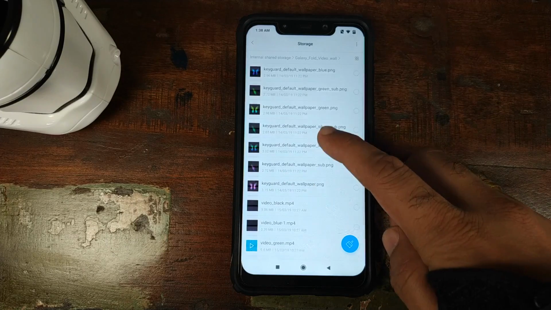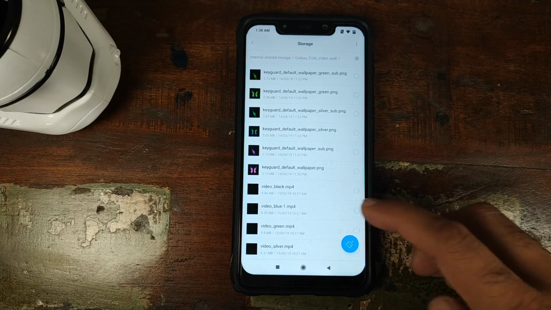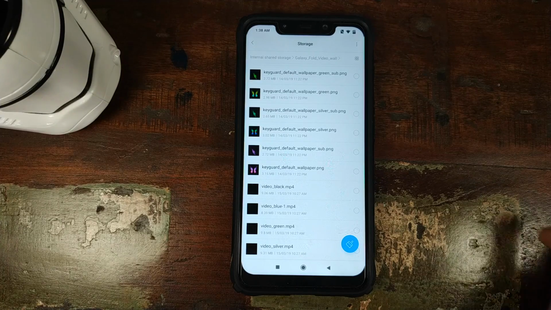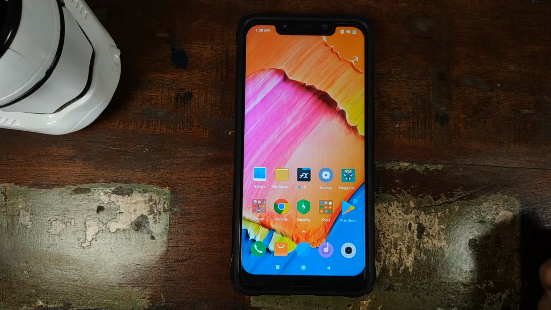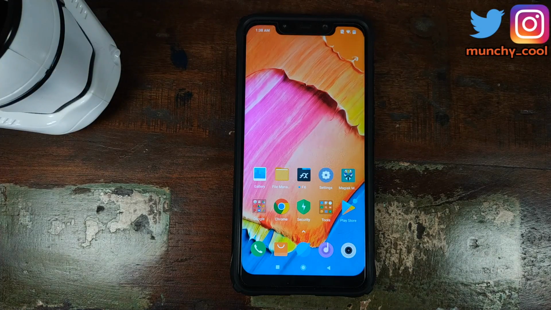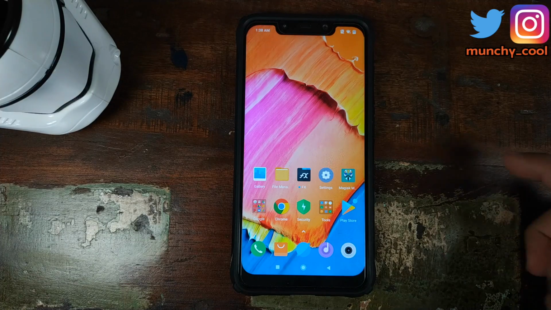You have the .png files, and you also have the .mp4 files, which are the video wallpapers from the Samsung Galaxy Fold. Next thing we need to do is we need to have a file explorer which lets us access the root of the Xiaomi Poco F1. I will be using FX File Explorer. Again, the link to this app is in the description of this video.